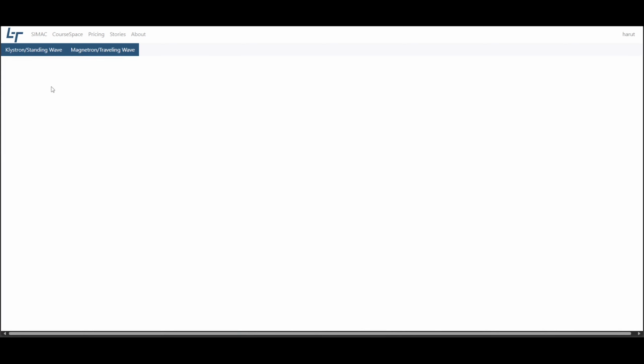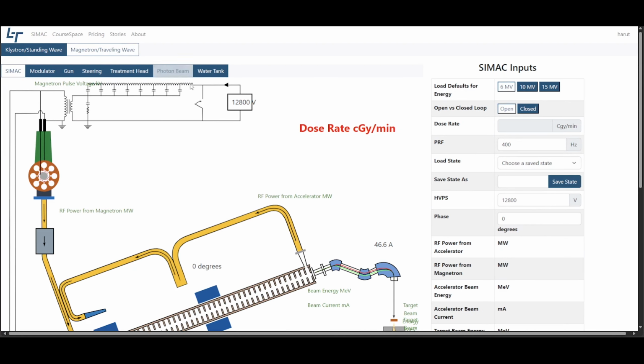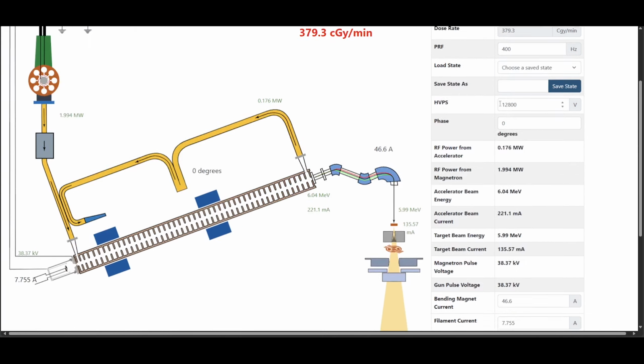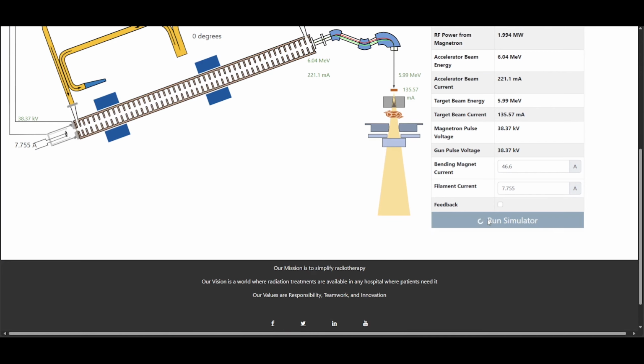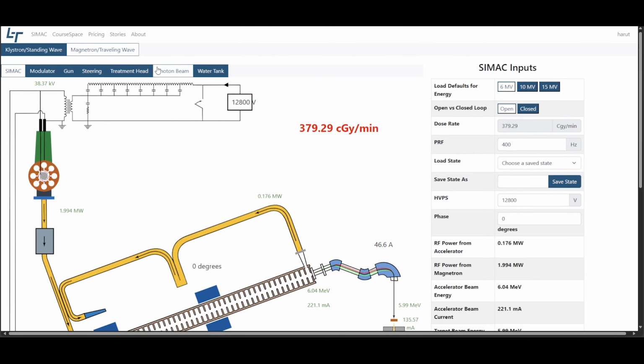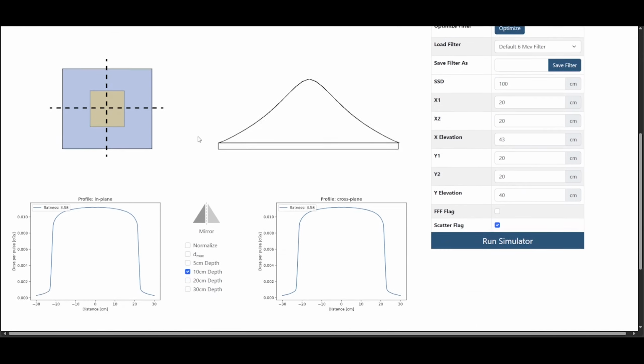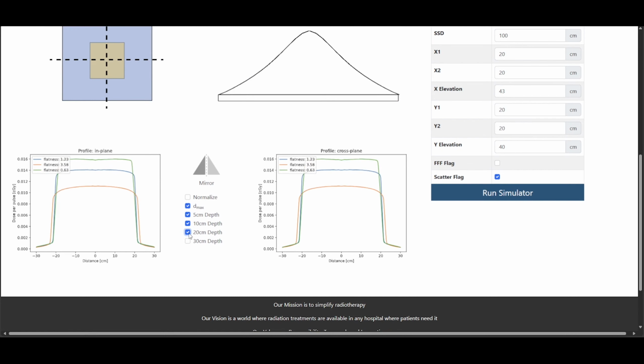Let's go to the main Simac screen. Here you can see the default operating points that the Simac provides. We can choose the 6 MV beam and run a simulation. By examining the dose profiles in the Treatment Head tab, we can see that the simulation was performed for a 40 by 40 cm field.